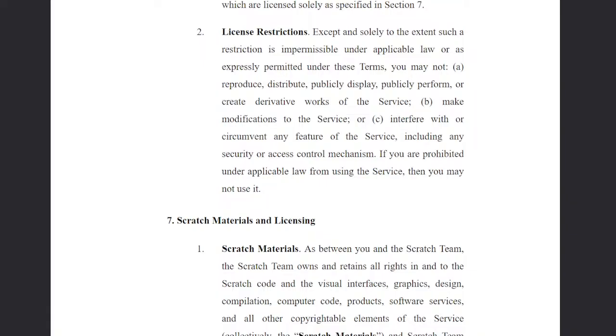License restrictions. Except and solely to the extent such a restriction is impermissible under applicable law or as expressly permitted under these terms, you may not A. Reproduce, distribute, publicly display, publicly perform, or create derivative works of the service, B. Make modifications to the service, or C. Interfere with or circumvent any feature of the service, including any security or access control mechanism. If you are prohibited under applicable law from using the service, then you may not use it.